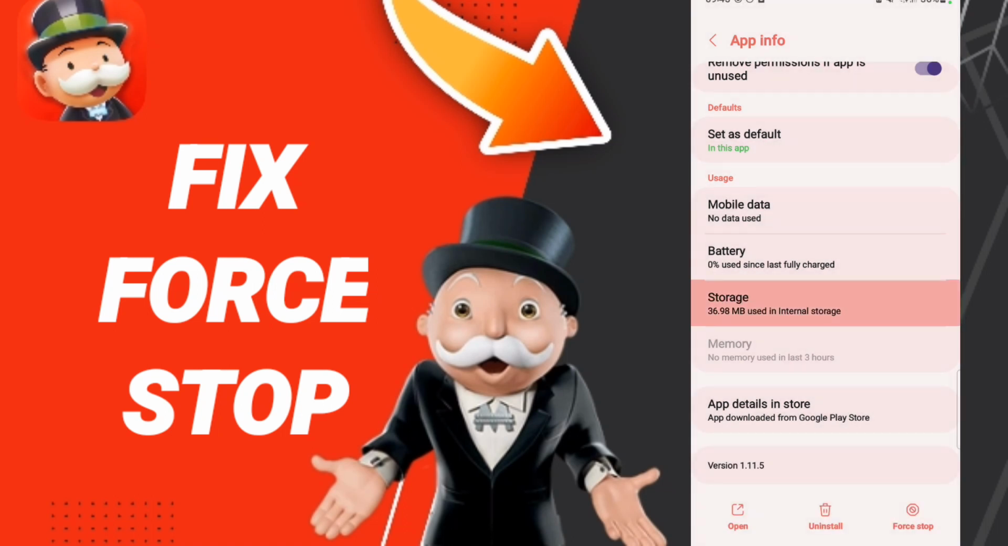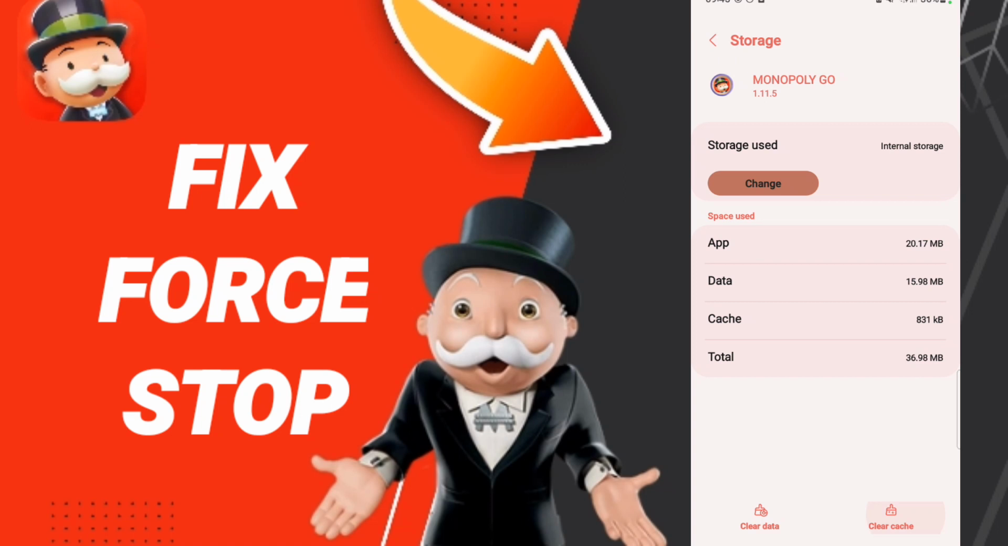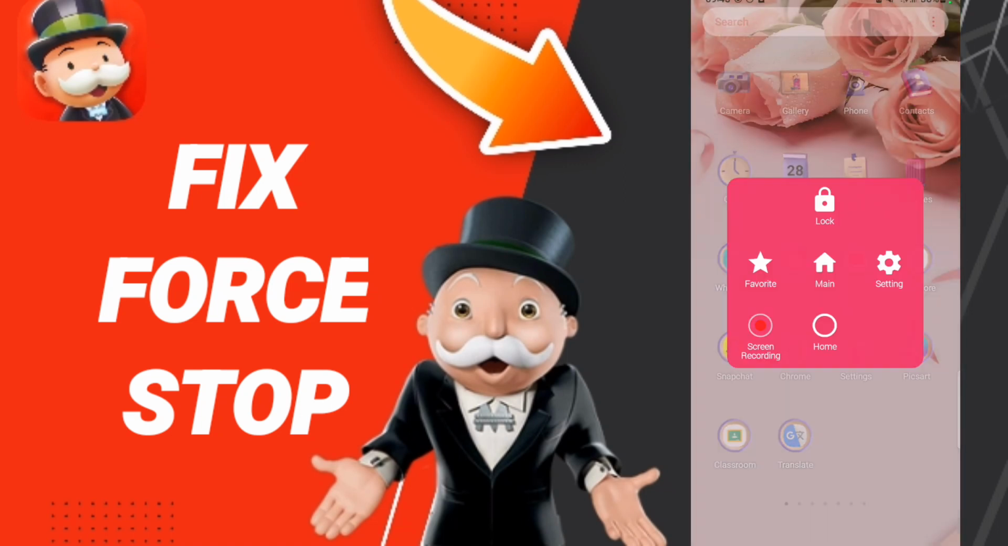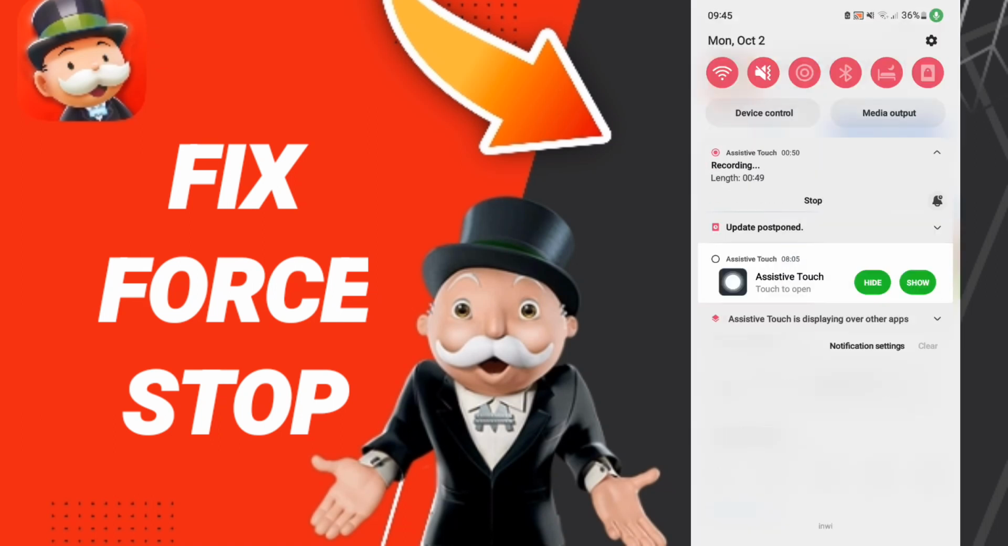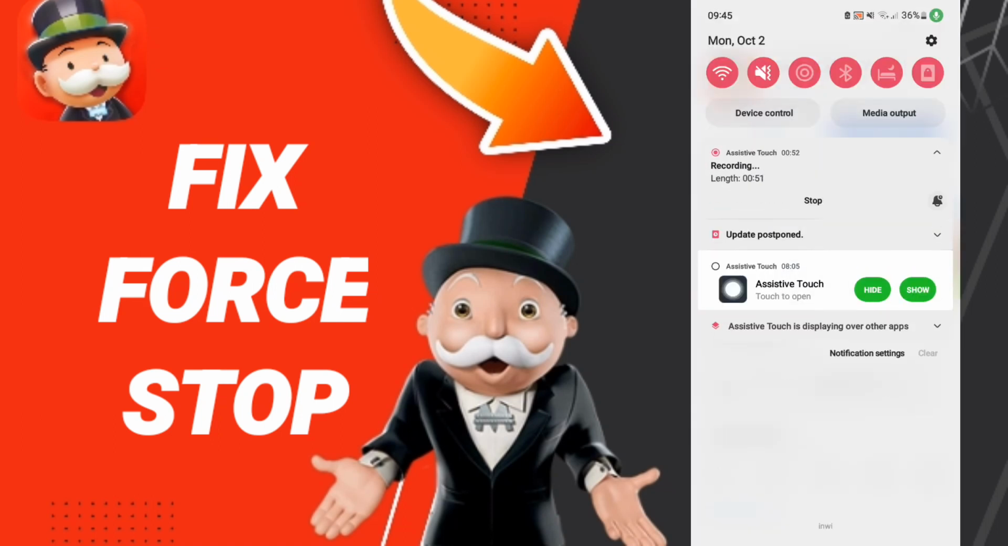Then we click on storage. After that we click clear cache, and in the end you can go to Play Store. You will go to uninstall your app, and you can uninstall, then you can install your application again, and you can fix your app.